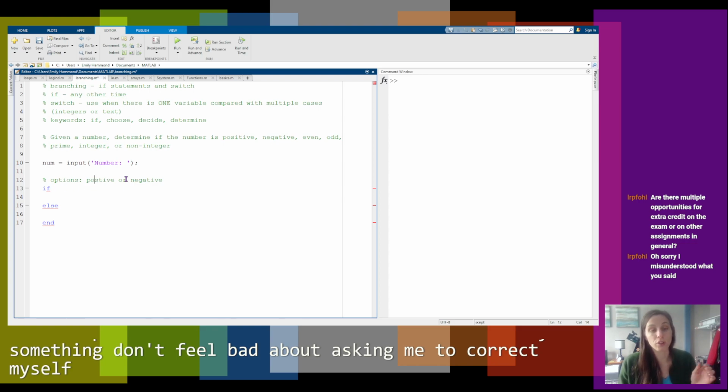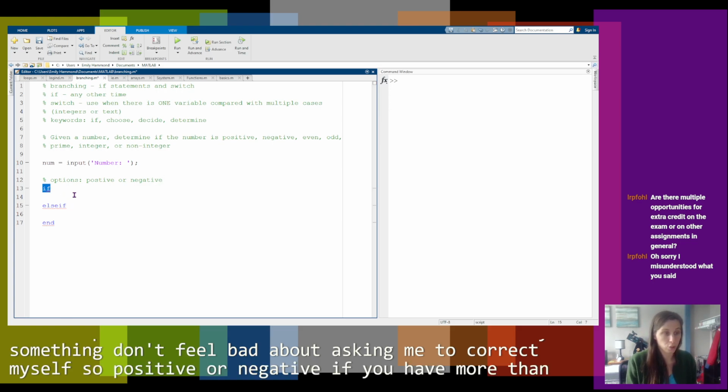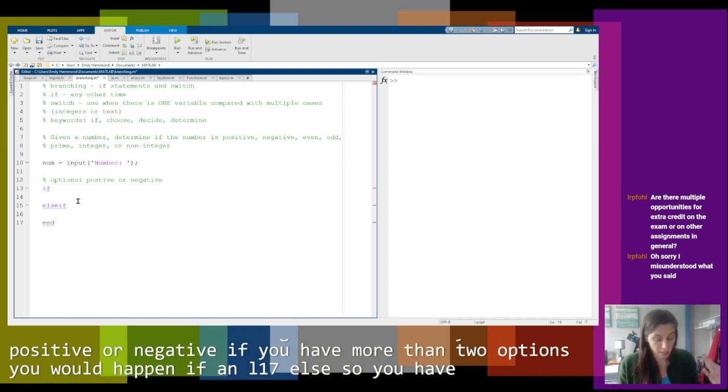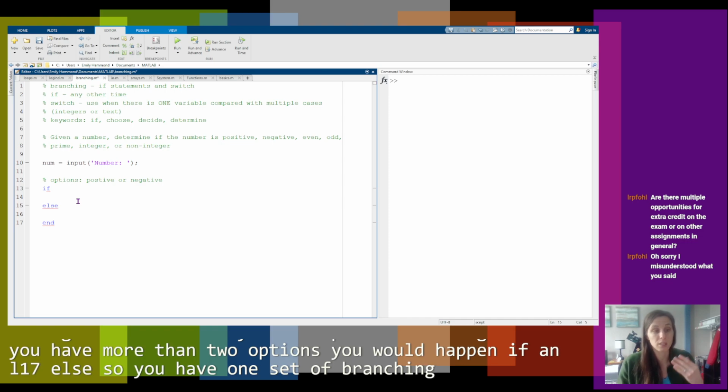So in general, the number of options indicates your number of branching statements. Positive or negative means I have an if and an else. If you have more than two options, you would have an if, an else if, and an else. So you have one set of branching given the number of options.